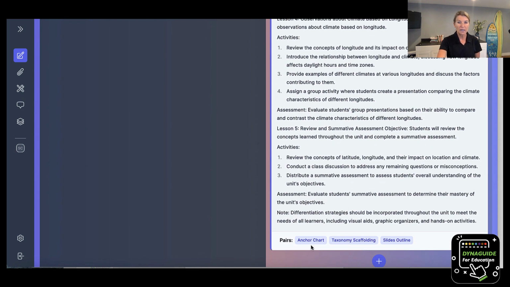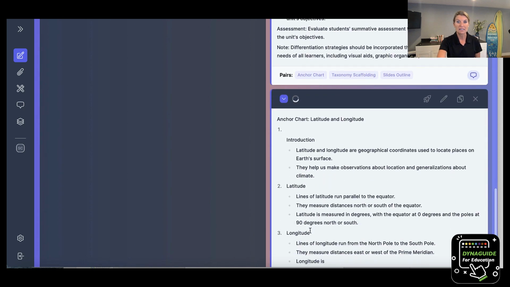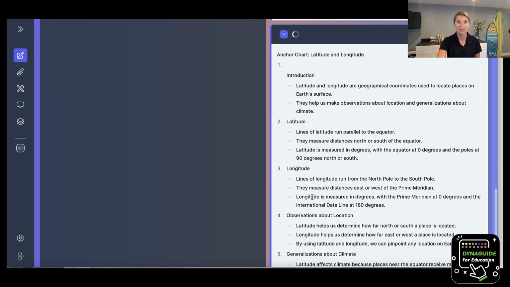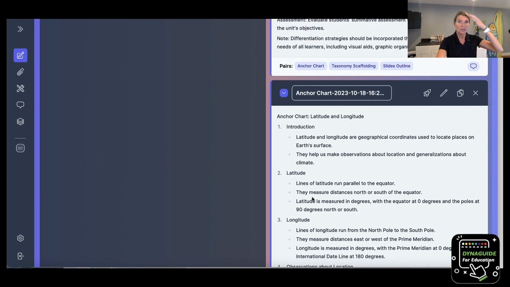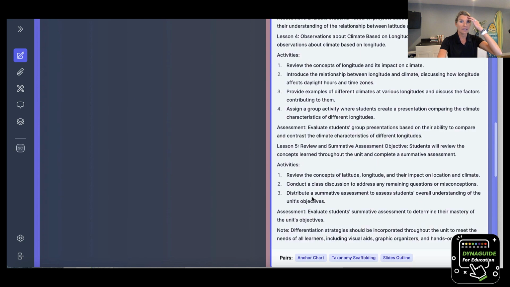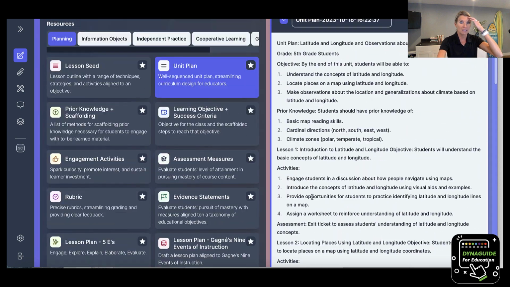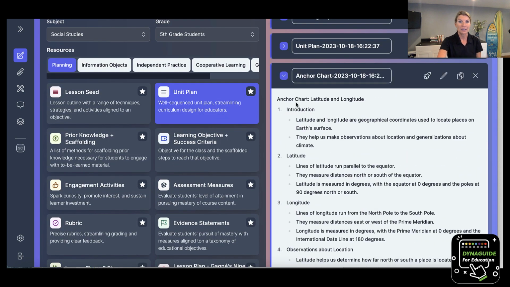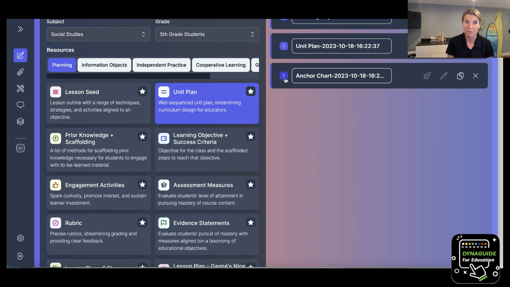And it even says, oh, I need anchor charts. So I can say, okay, let's click anchor charts. Now it's going to give me some things to put into anchor charts on latitude and longitude. This is insane. Again, I hope you're realizing the power behind this. It's a good starting point. It's a place to start to get us going. It doesn't mean it's going to teach the lesson for me. It's going to help.